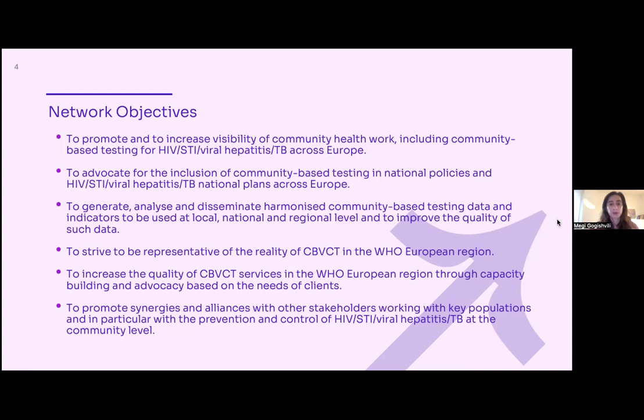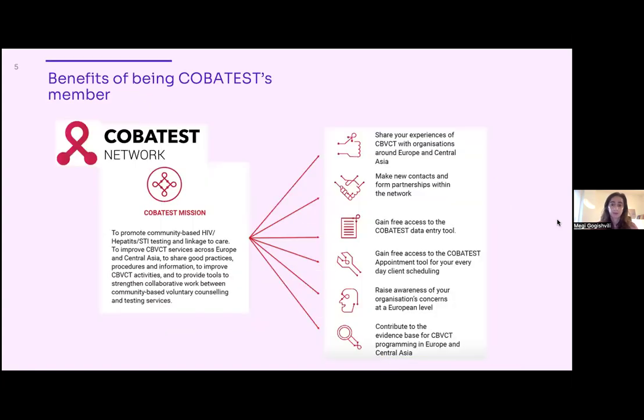Also to strive to be representative of the realities of CBVCTs or community testing centers in WHO European regions, to increase the quality of community testing services in the WHO regions through capacity building and advocacy based on the needs of the clients, and to promote synergies and alliances with other stakeholders working with key populations, particularly in prevention and control of HIV, STI, viral hepatitis, TB at community level.